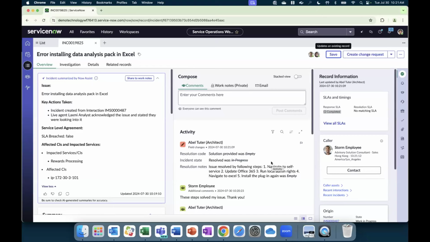So this is great because it increases my productivity and I can get back to other incidents while I'm also creating knowledge for other agents as well. But I also want to create some knowledge for requesters in the future so that they don't have to talk to a live agent. I want them to be able to solve this issue on their own. So I'm going to click on Create Knowledge over here on this drop down.